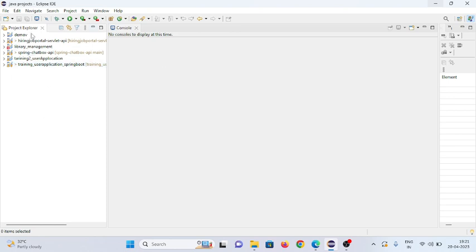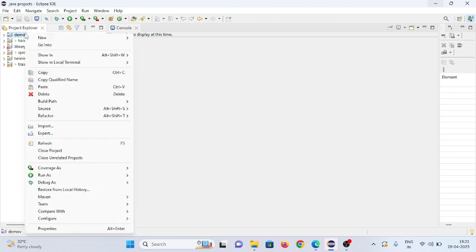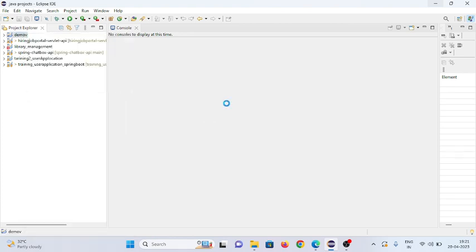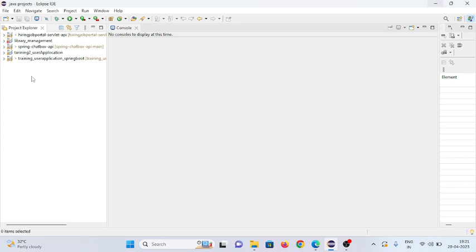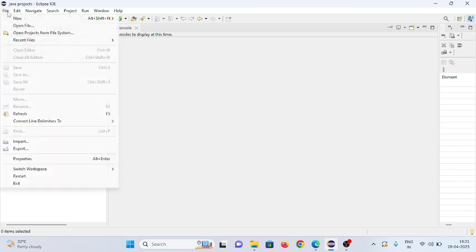Now it is already imported. Now I will remove it and again I will import it. Okay, so now I want to import. How do I import? Here in the top left corner the File menu is there. So click File, and two things are there, Import and Export.